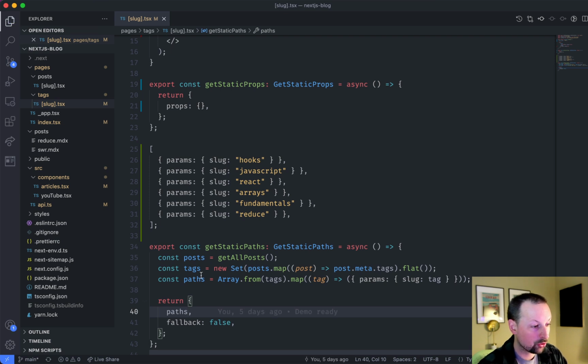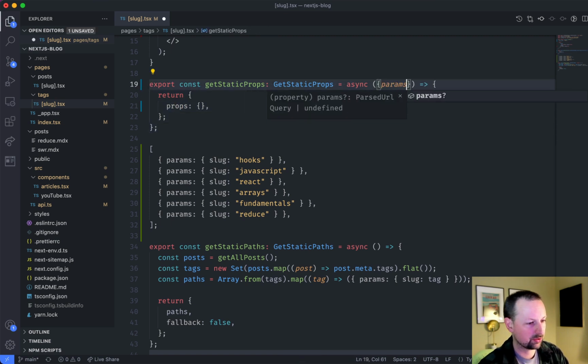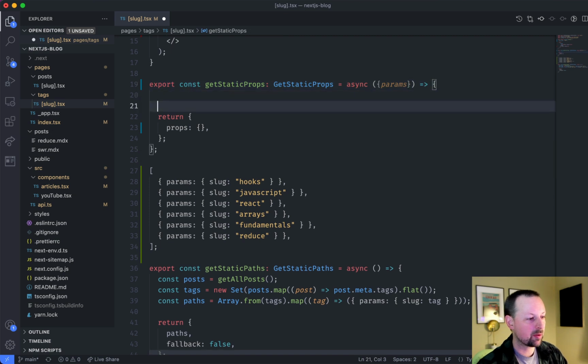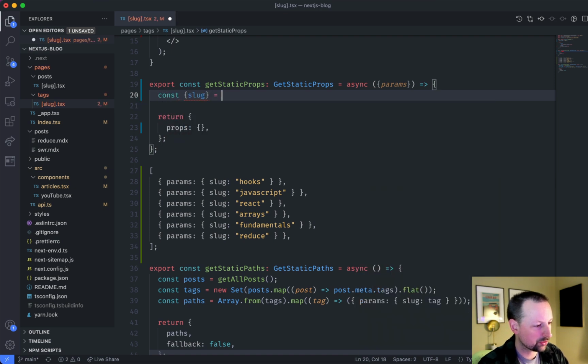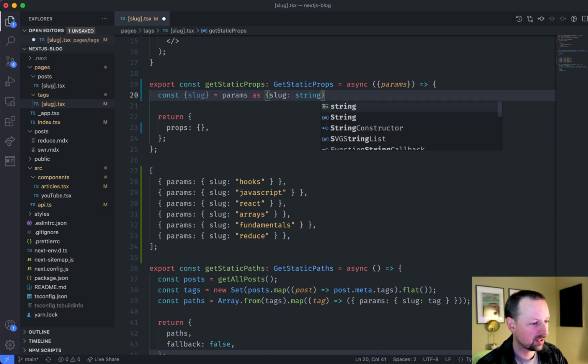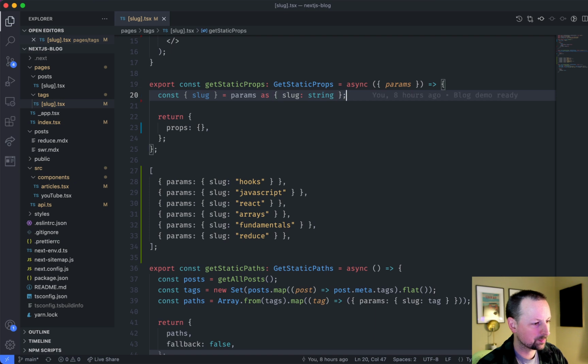So this function should be good to go, but we then need to come back to this one, and we need to receive the params, so we can do that. And then from the params, we can grab out the slug. So we can say const slug is equal to params, but we'll just give it a type hint here. So we'll say expect to see a slug, which is a string.